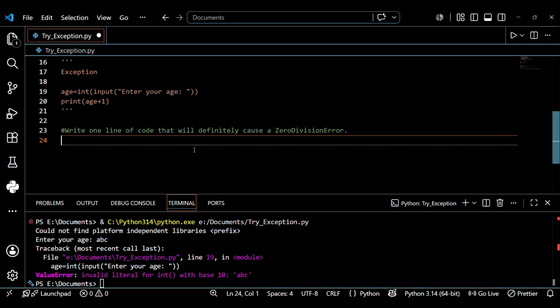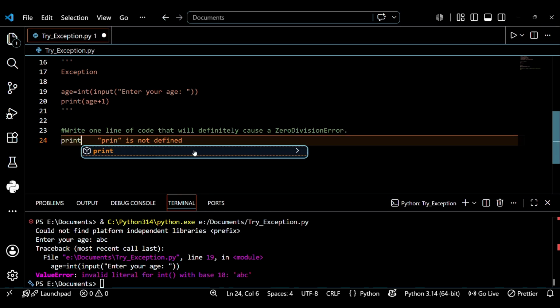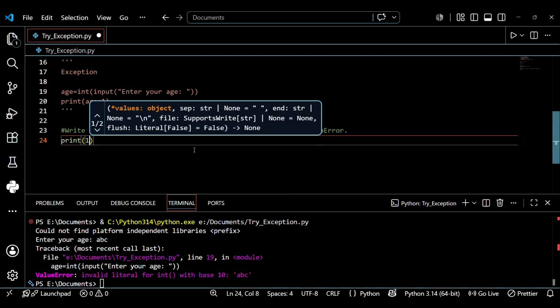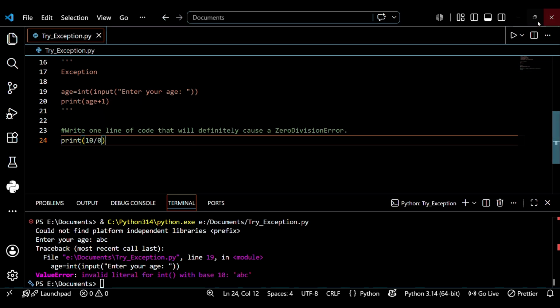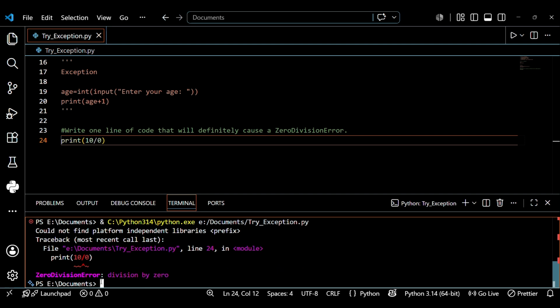Let's see what the answer is. Just write print of 10 by 0. Before that, save this and run. Let's see what the output will be. So I just created a zero division error. What do you mean by zero division error? It's easy, guys. Anything divided by zero shows a zero division error.